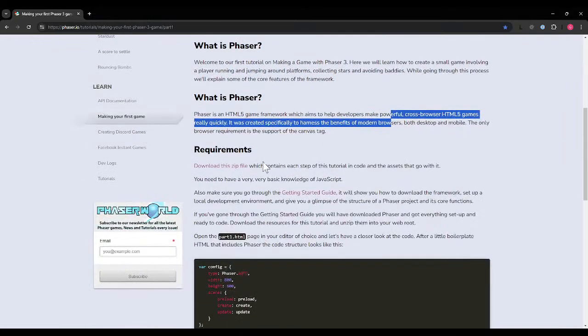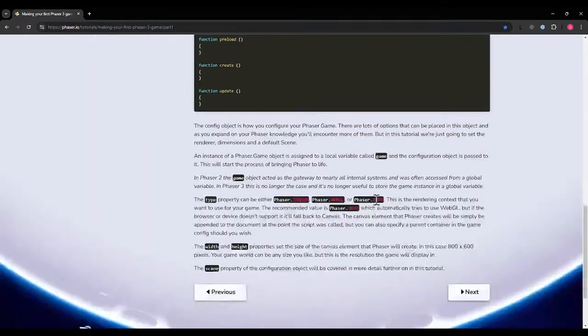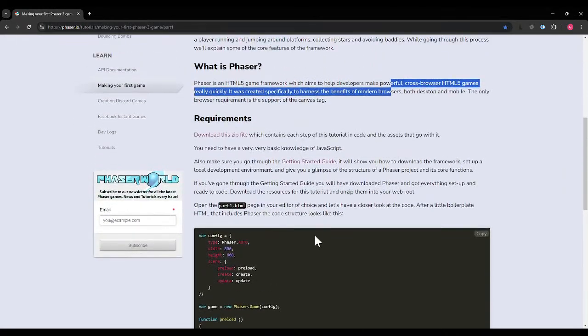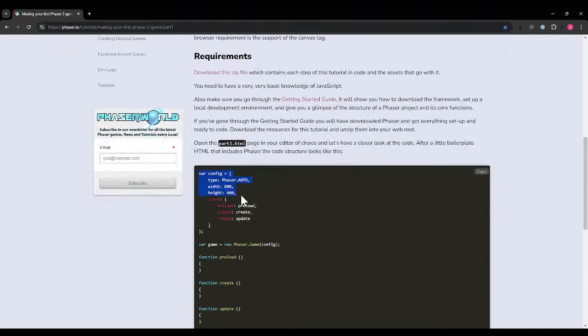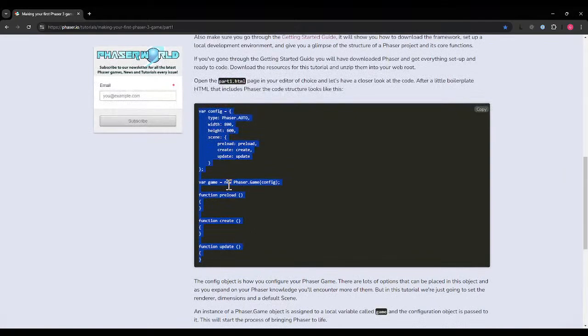You do need to download a zip file. What I'm going to be doing is including it in a CDN, and we're just going to put this in an HTML file, and we'll see what we need for the JavaScript. This is the code that we need to get this going. You need to make the game variable, and the scenes that you load need to have a preload, create, and an update function. So basically, you run the game and you start a scene.